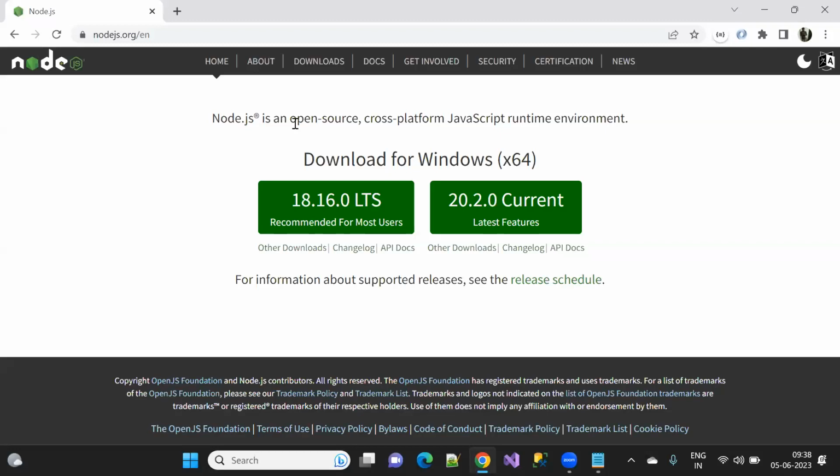Open source means freely available. The second is that it is open for the developer to customize based on the requirement. Understand? That is exactly what open source means. And what is meant by cross platform?